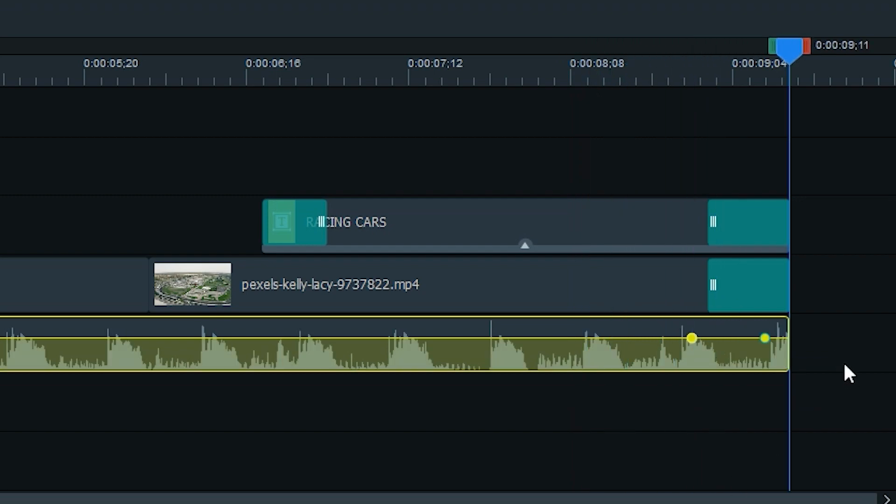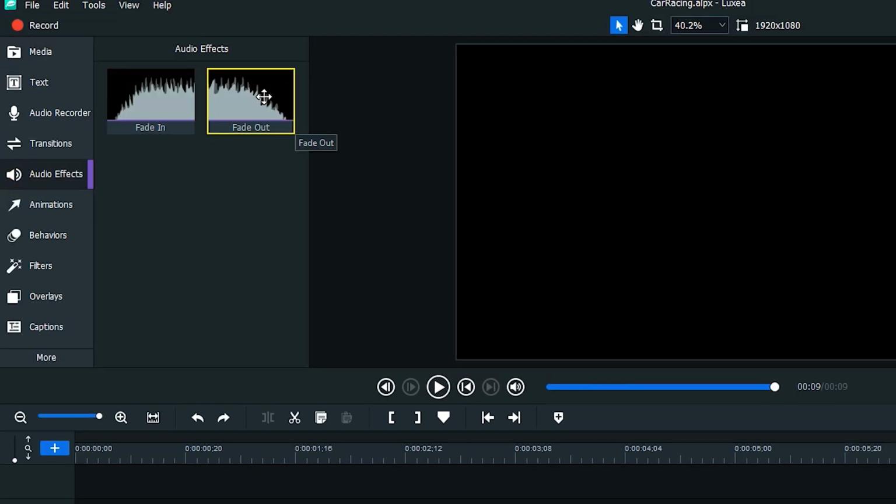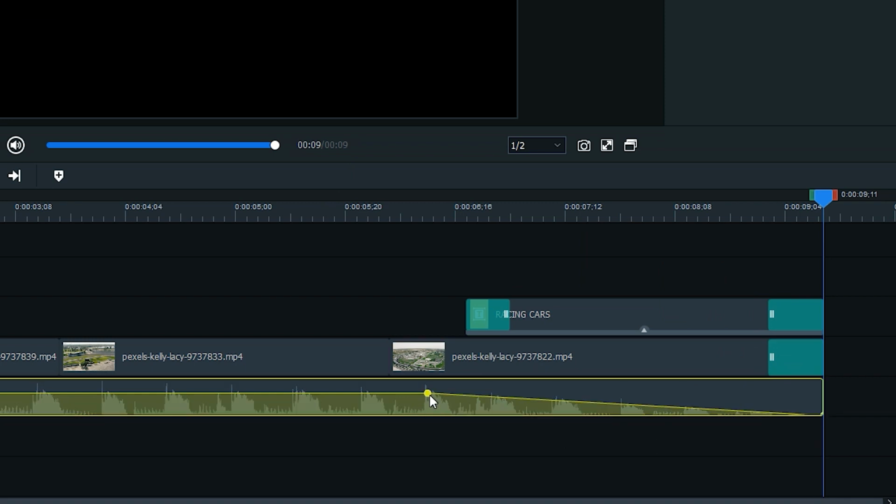What you can also do is simply go to the audio effects tab and you'll see the fade out option right there. Drag it down and place it on your clip. That is a bit too long, but again, you can just move this audio point and bring it to where you want the song to start fading out.